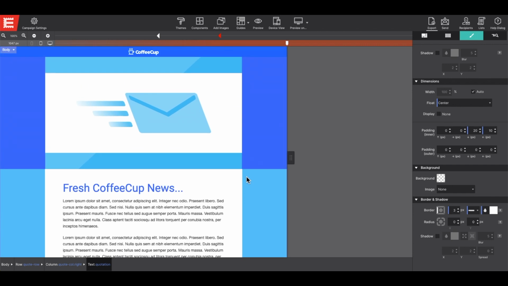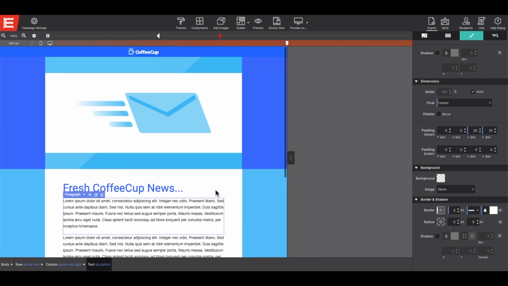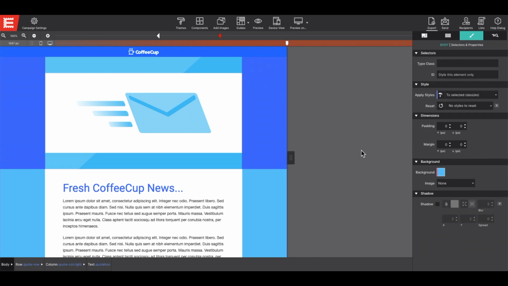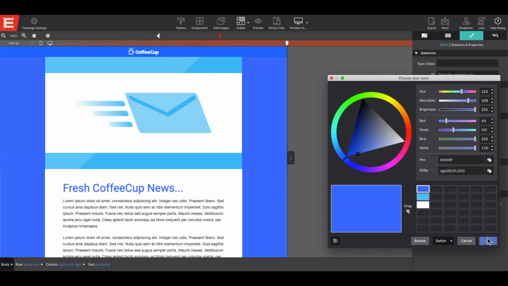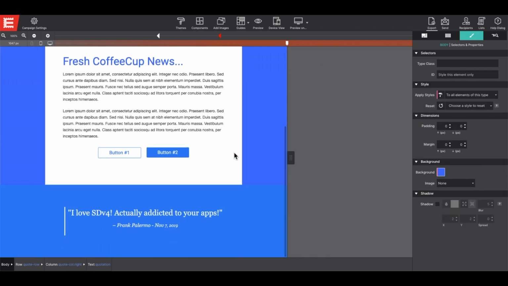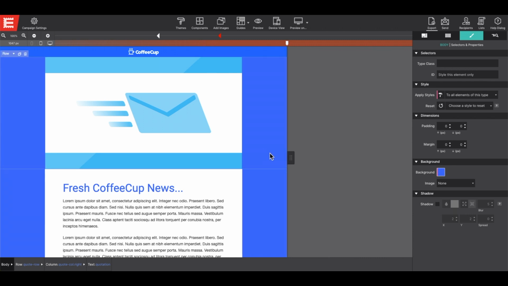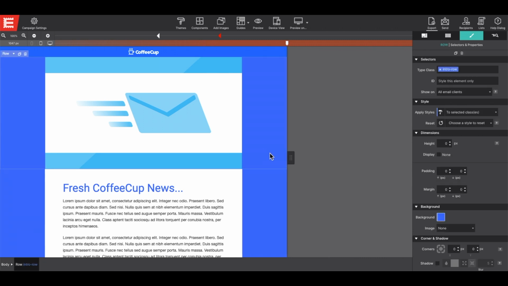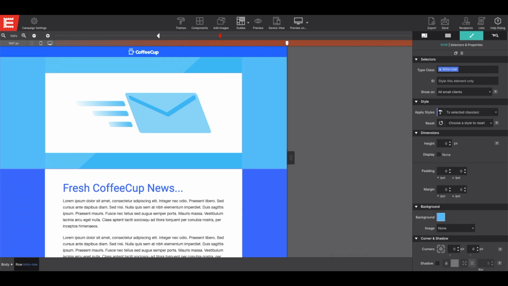See, our email's coming along, but looking at it now, I think I want to change that body color. So I'm going to select the type of the body, and I'm going to change it to the coffee cup blue as the background. I think that looks a lot more stylish. And while I'm here, that top row, the intro row, let's go ahead and make it the lighter color. Again, it's so easy to make these quick style changes on the fly.